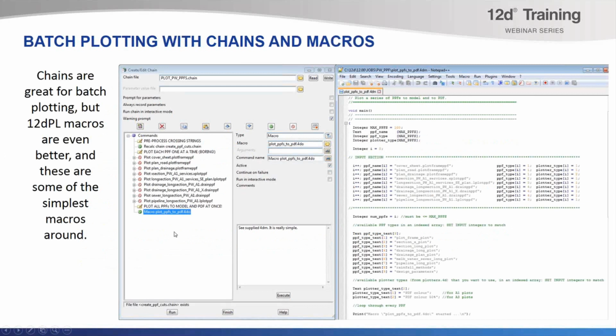So the last thing I wanted to talk about now was this magical macro that I ran earlier on that produced all of the 16 drawing sheets, plotted it to model and to PDF. And how did it work? Well, because I'm not using any of these built-in chain commands, I've written this special macro. And look, chains are great for batch plotting. And in fact, I'm still using a chain. It's just that my chain is calling a macro.